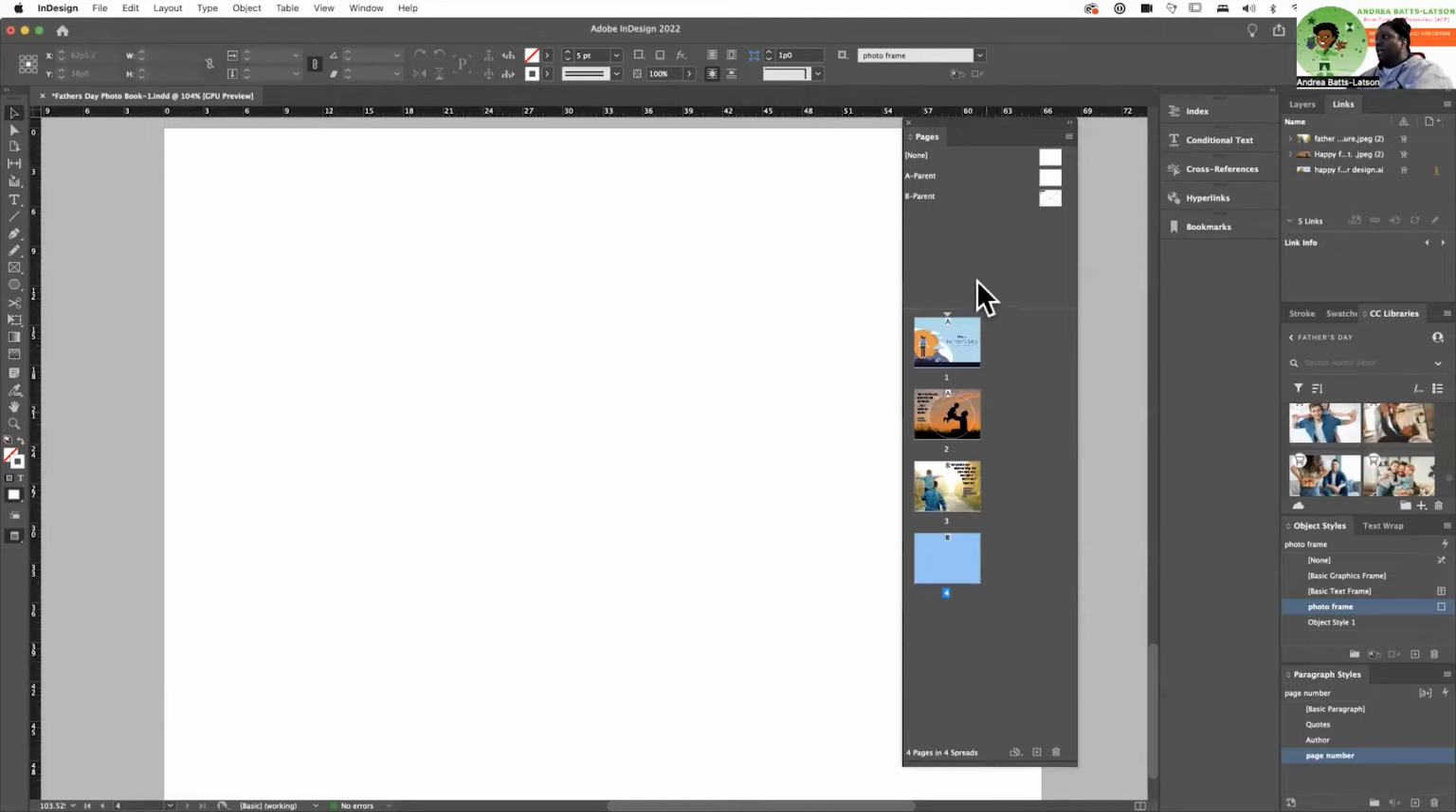Okay, so right now on the screen, the smaller area up here where it says A-Parent, B-Parent, and None, these are your master pages. None is the default that comes with any InDesign document that you open. The A-Parent is a master page that we can make changes to. And the B-Parent is also a master page that we can make changes to. You can make changes to None, but don't do it. All right, so A-Parent and B-Parent.